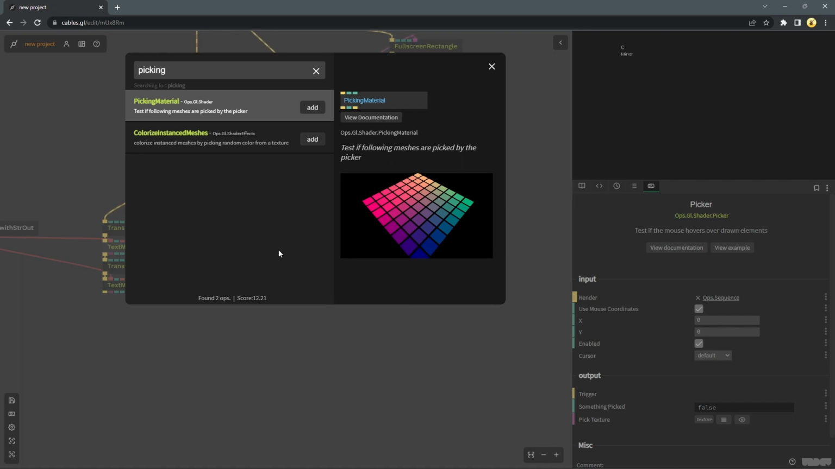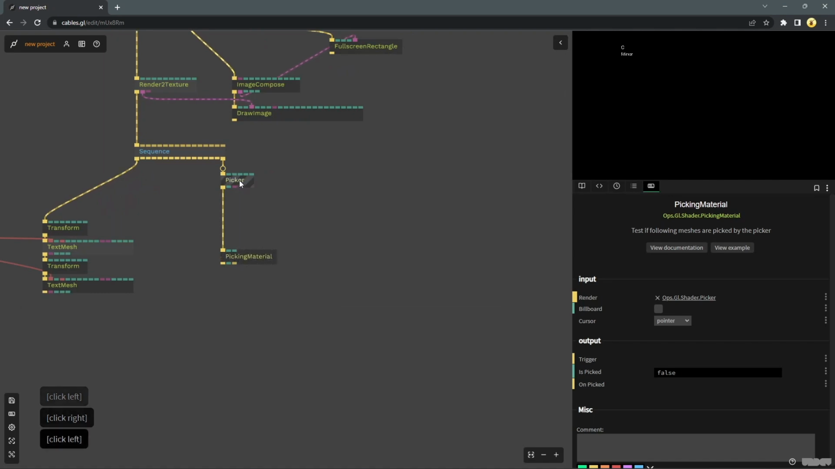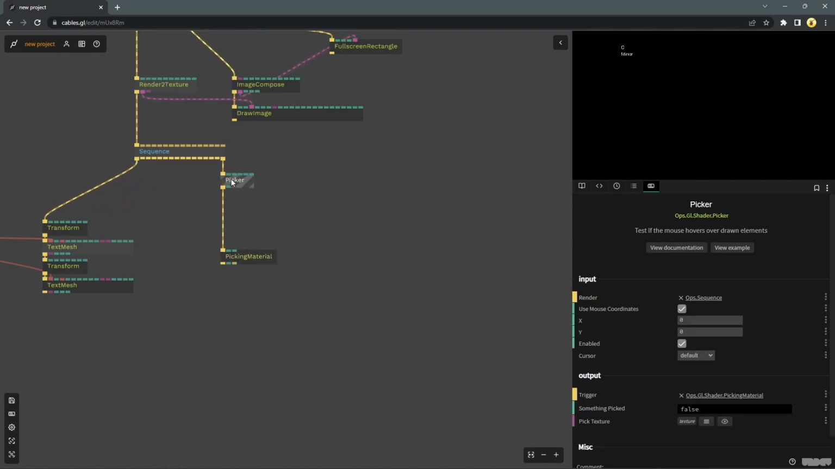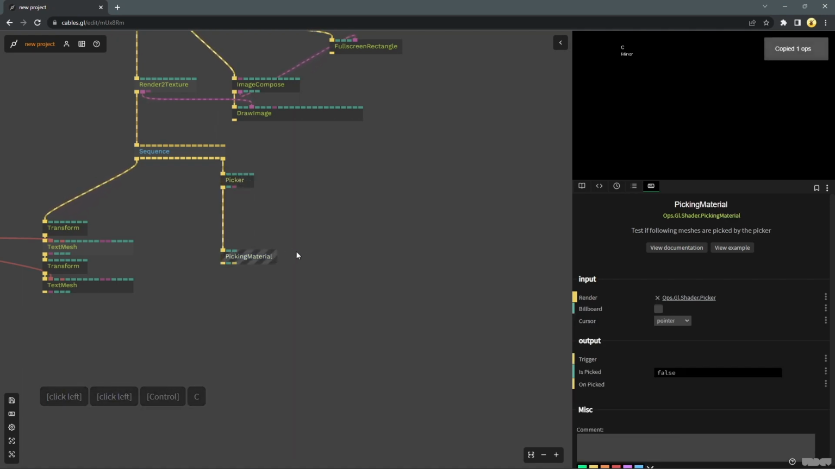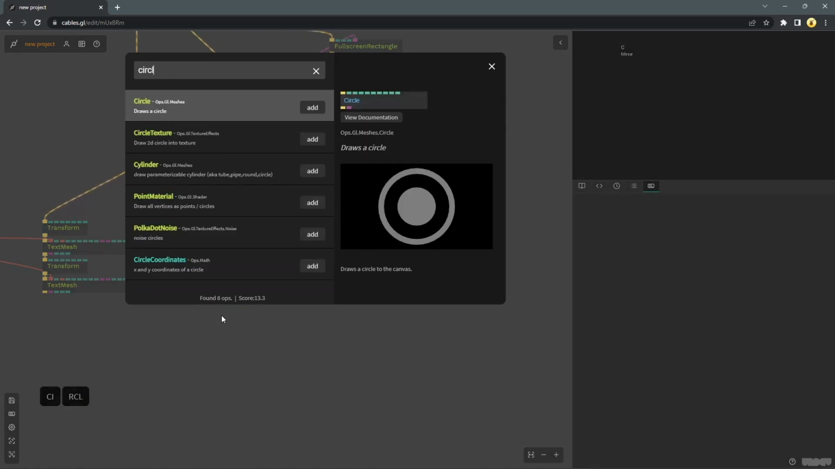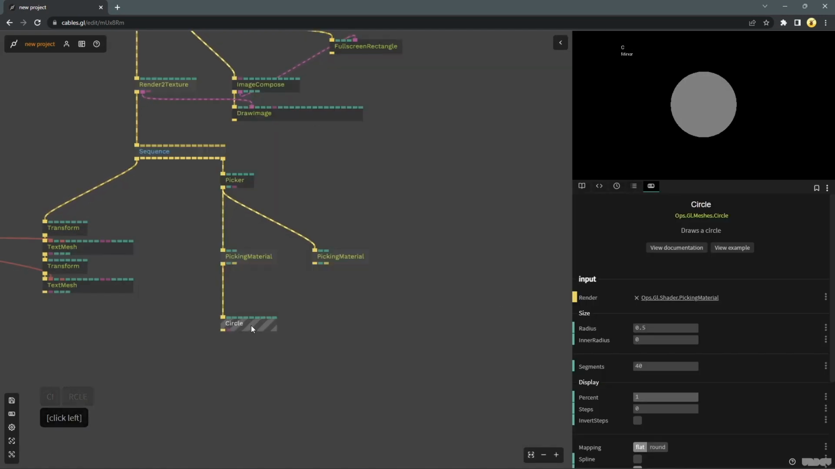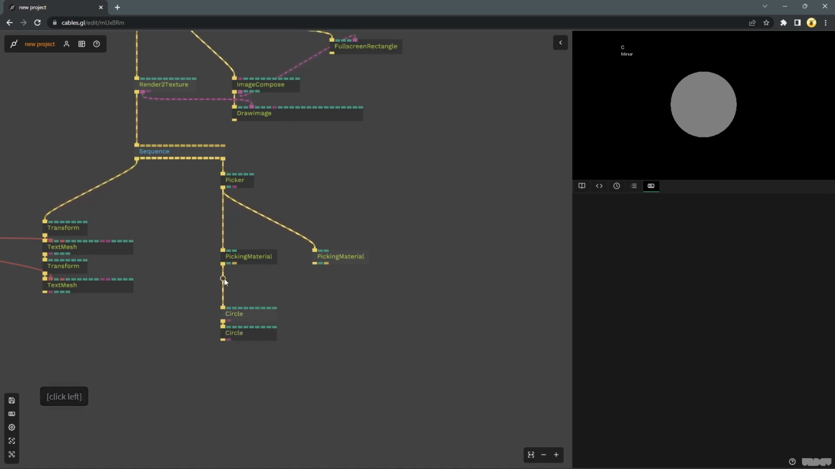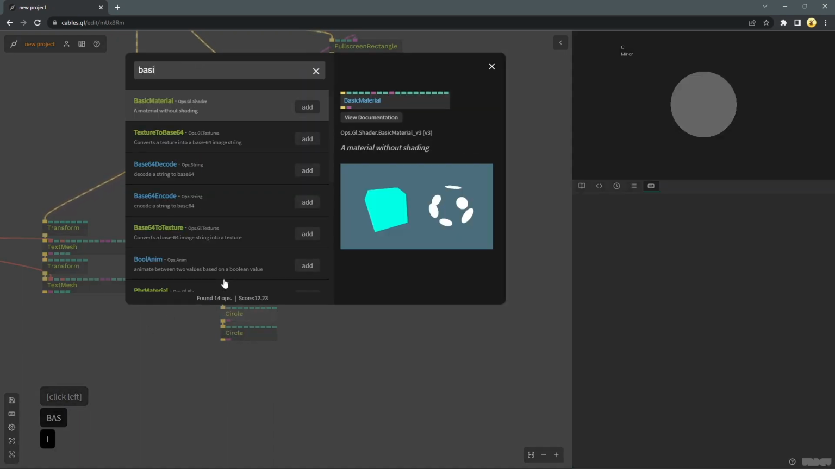They kind of go hand in hand. So this is like a superset of sorts, and then you can attach multiple picking materials. Since we are going to have two rings, we need two picking materials for the two of them. Then I'm going to drop in two circles, circle 1 and circle 2. Why two circles, I will explain in a bit. And then a basic material.